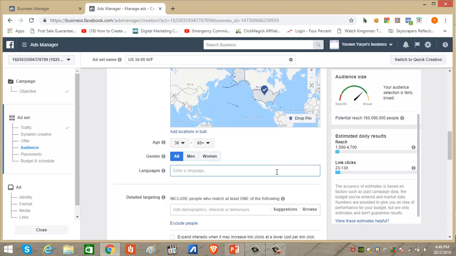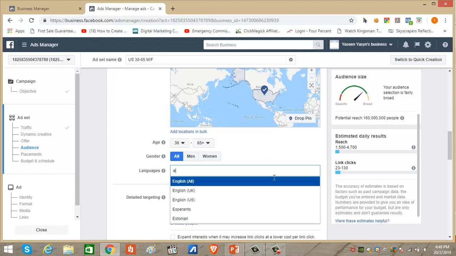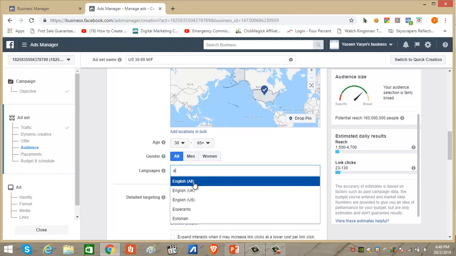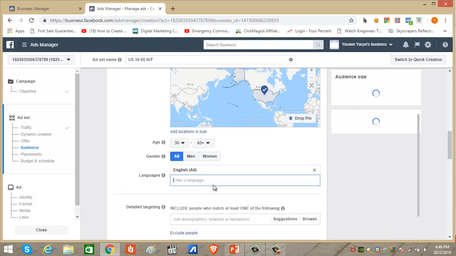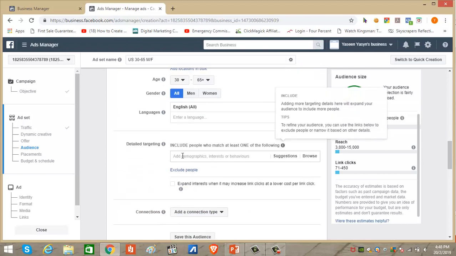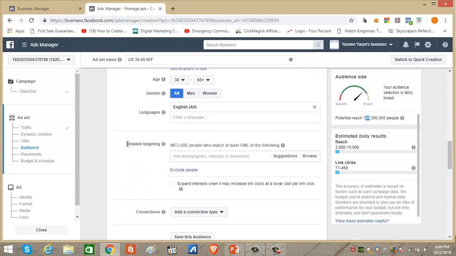For the language, I will put English. There's UK English, there's US English. We will put all English. You see on the right side it changes again, from 160 million down to 150 million. This is the part that I want you to focus on, detailed targeting. Before that, we will get on to the PowerPoint slides, where I will show you more information that you need to know.